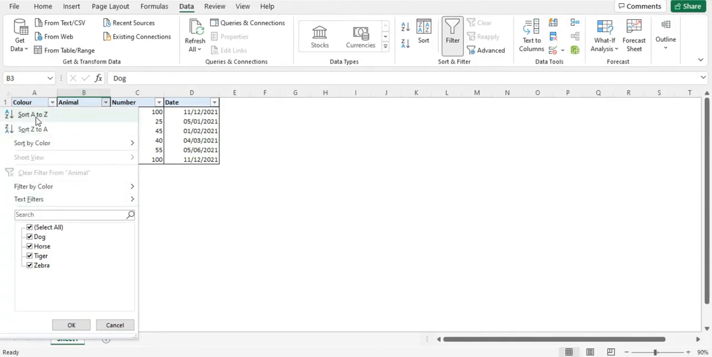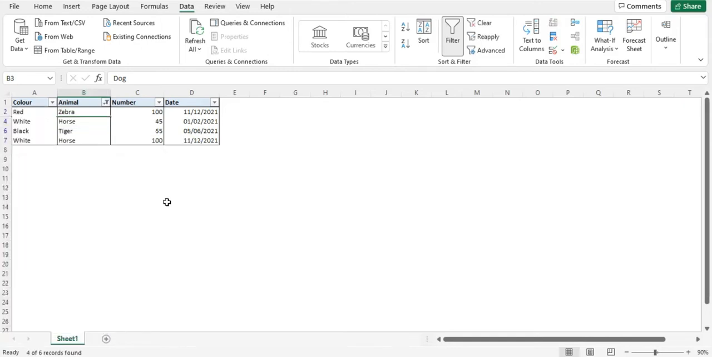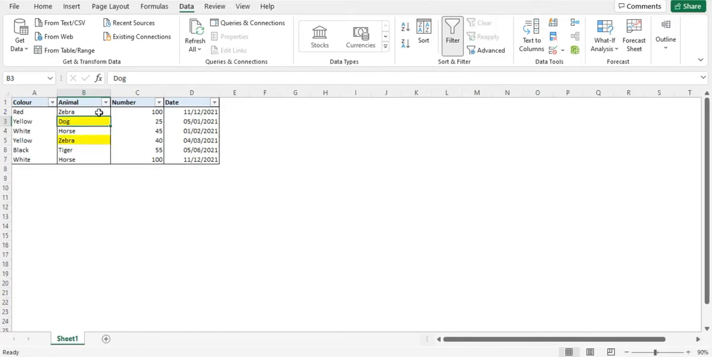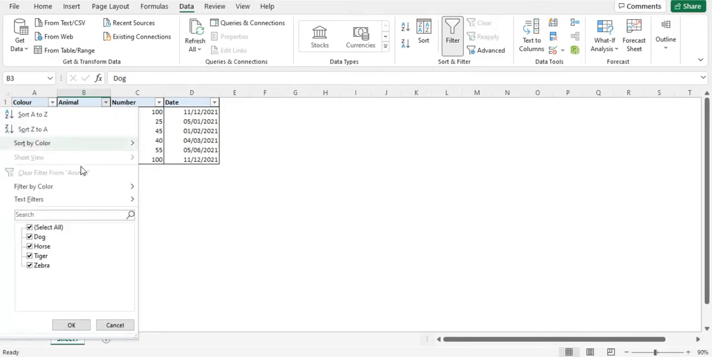So we can sort the data alphabetically from A to Z or from Z to A. We can sort the data by a particular colour. We can filter the data by a particular colour. So say, for example, we only want the white cells. Selecting that removes or hides the yellow cells. I'll just undo that by pressing Ctrl Z, go back to the arrow.